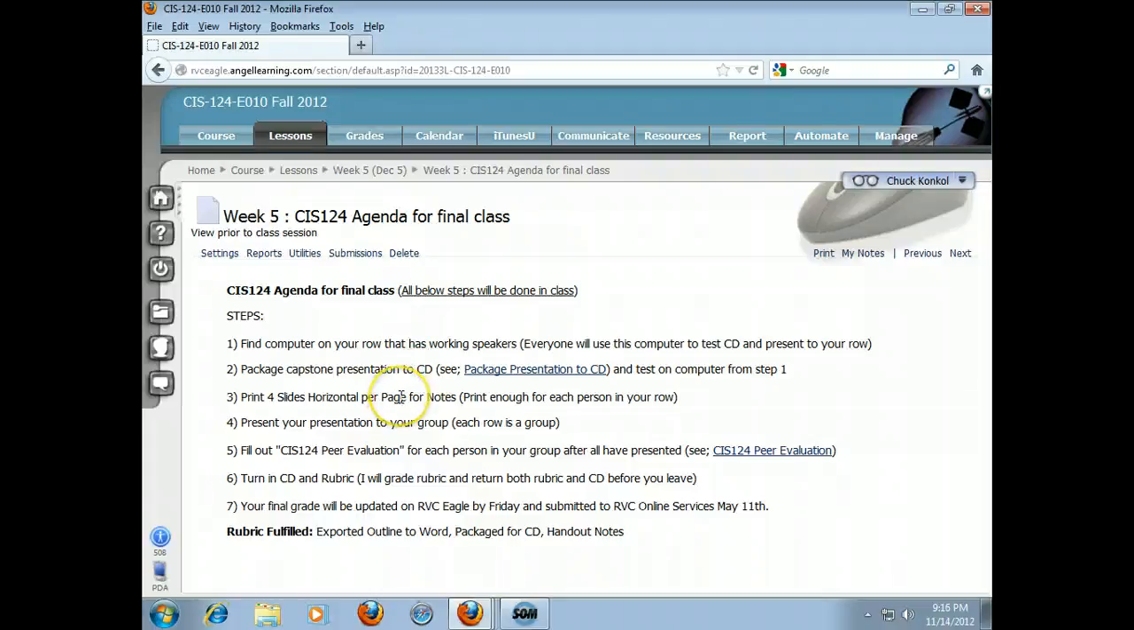Show you how to print out slides for your presentation, 4 slides per page. You'll give that to each person in your group. You'll present to each person in your group. Everybody in your group will fill out a peer evaluation in week 5 for each person. It's just like 5 questions. Were they awake? Did they look at you? Did they smile? Did they frown? Did they smell? No, just kidding.